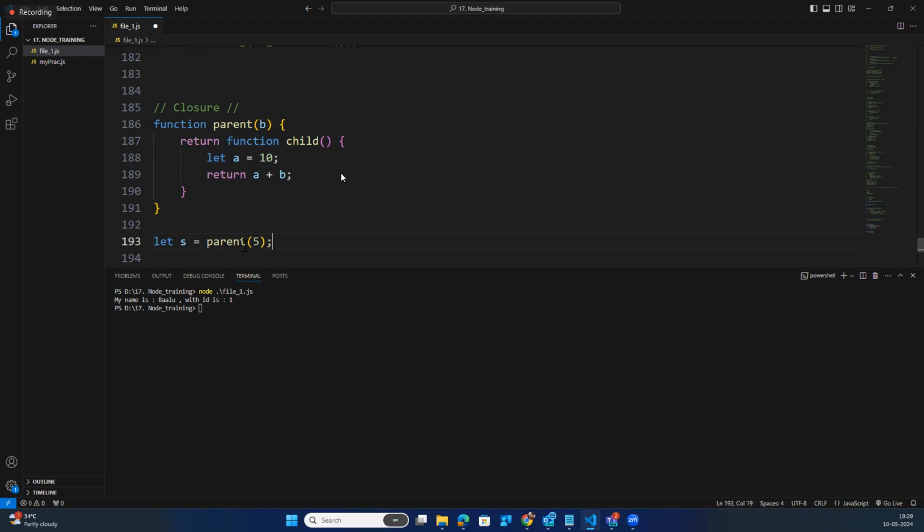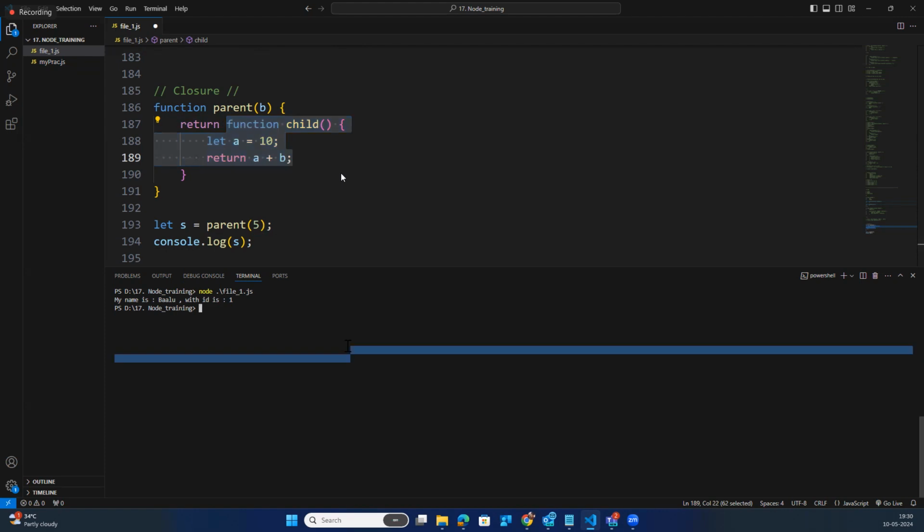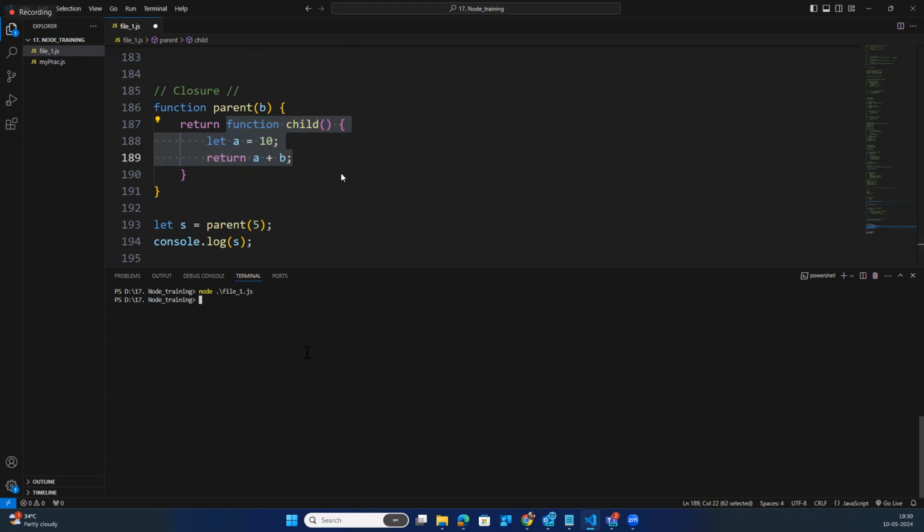Usually whenever you are passing the parent of 5, I'm just dumping this value, I'm not doing anything, I'm just trying to display what is the value of s. So whenever you are calling s, you can easily know that the value of s is nothing but a function of the child, what is declared inside the child, like a equals 10, and a plus b is my value. Okay, now let's see. I'm not executing that one, I'm just trying to see what is the value of this one.